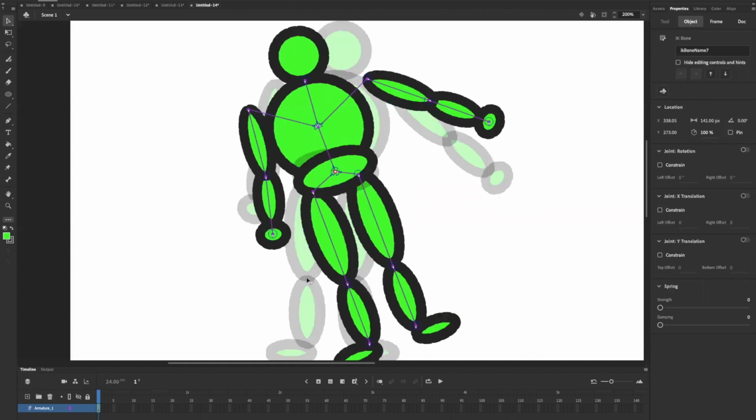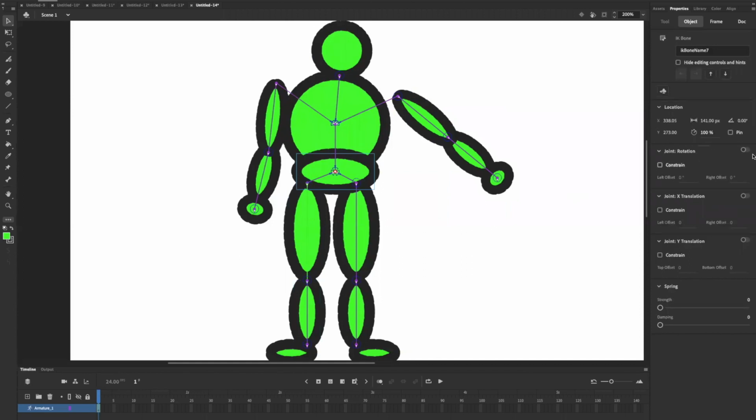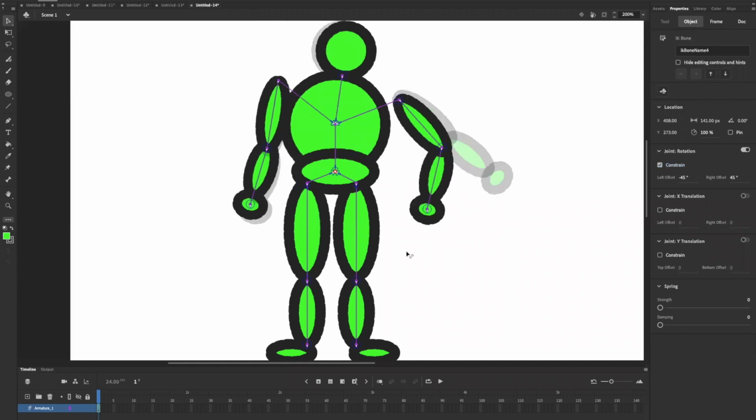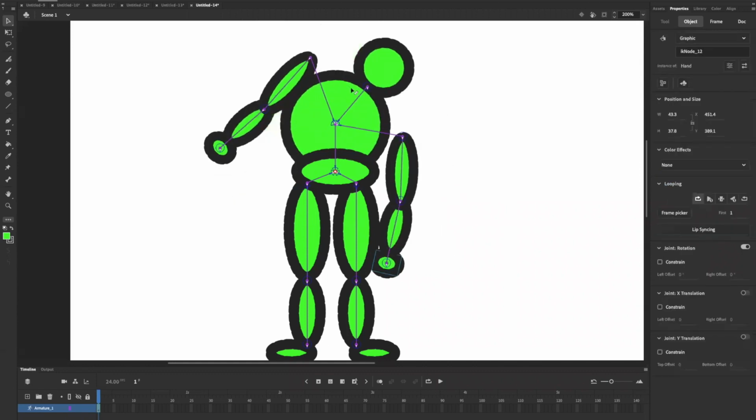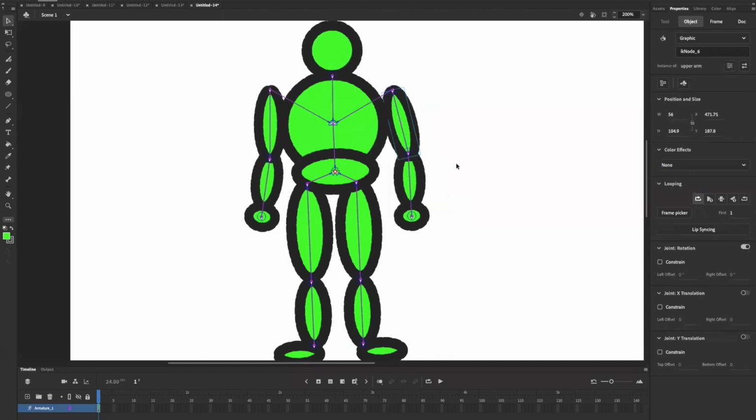Not good. So I want to make sure, let's see. I don't want to turn it off. I want to constrain it. And I can adjust the degrees and everything. So the bottom line is, now I've got my figure and it's built. And there's my foot. I can tap my foot.